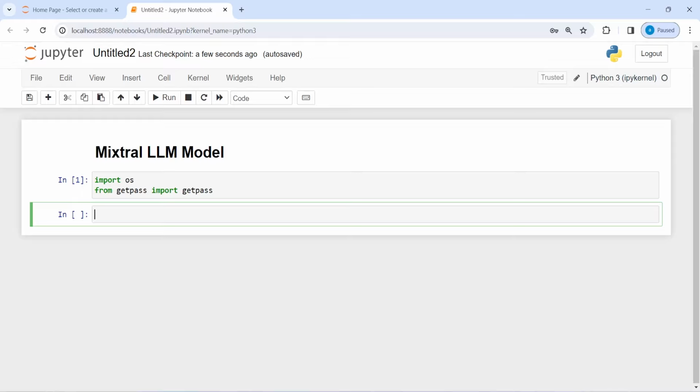Let's store our API keys in a variable. I will write it here, HUGGINGFACEHUB_API_TOKEN, and then I will call this method getpass that we imported above. And before I execute this function, I will get my API keys from Hugging Face.